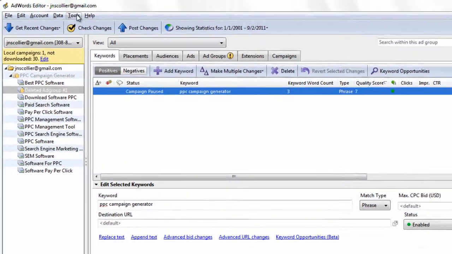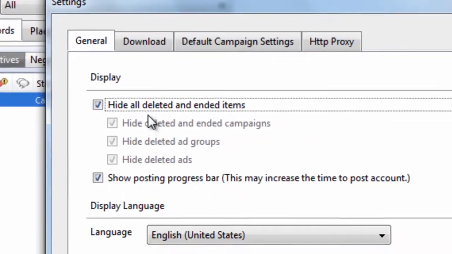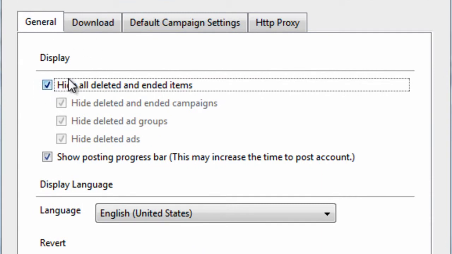In this video, I want to talk about the settings within AdWords Editor. To begin, I really want to touch on the main things that you need to know as a general user of AdWords Editor. There are four tabs: General, Download, Default Campaign Settings, and HTTP Proxy.